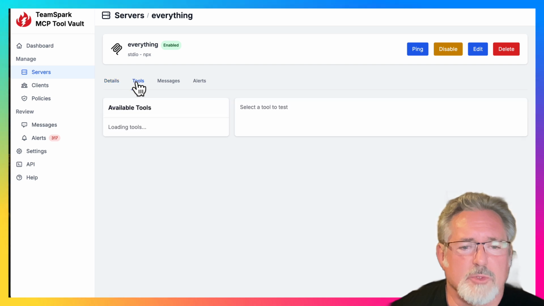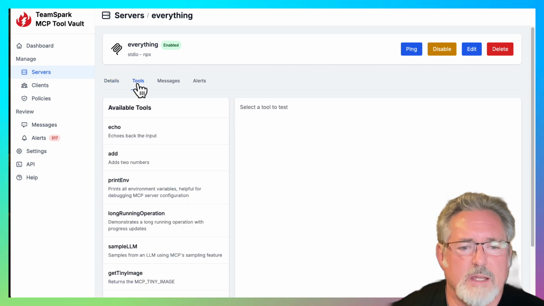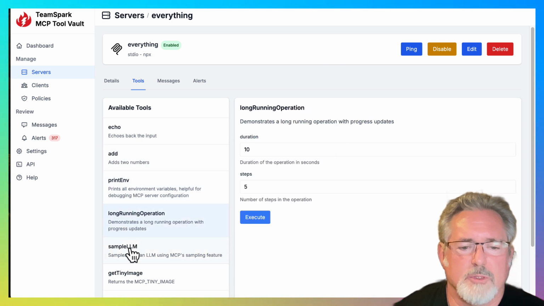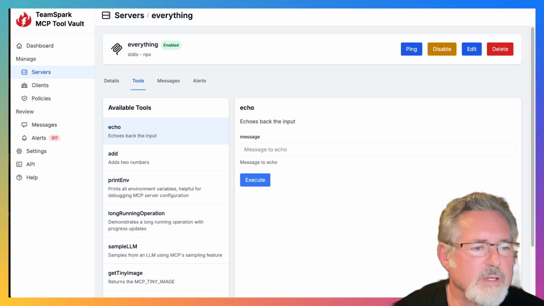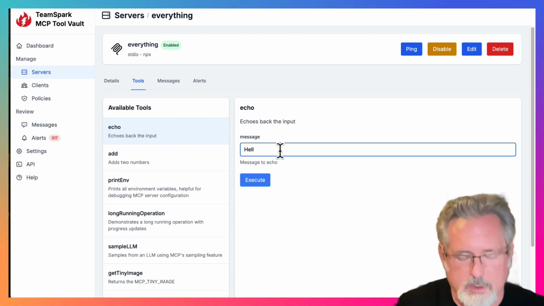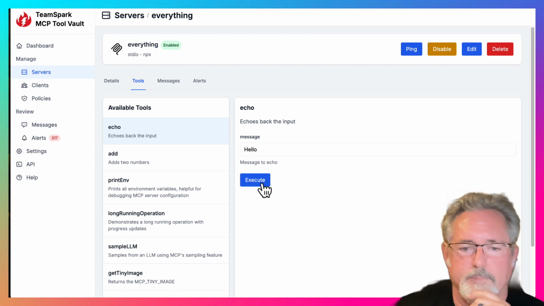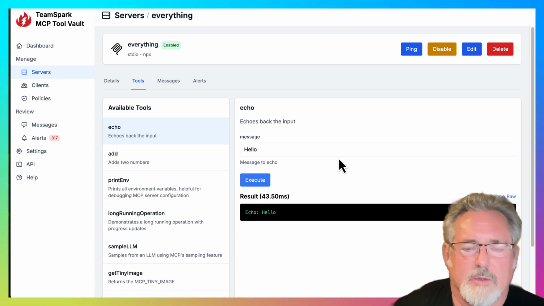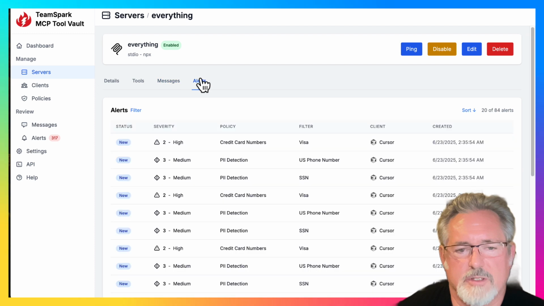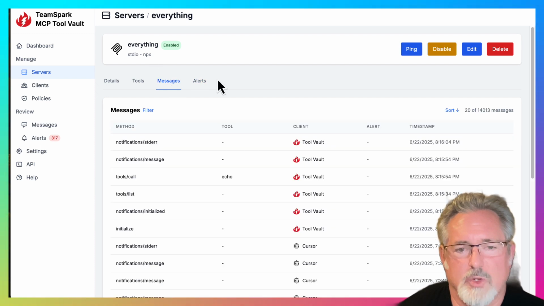I can go in and look at tools. So I'm looking at the everything server. I've got a pretty sophisticated tool testing environment here. Let's see if I want to echo something. Let's say hello. And I got a response back. So I can actually go in and test all my tools, see how they're working, how the service is configured. I also have all the messages and all the alerts that are related to this particular server, just as a quick way to pivot into those things.